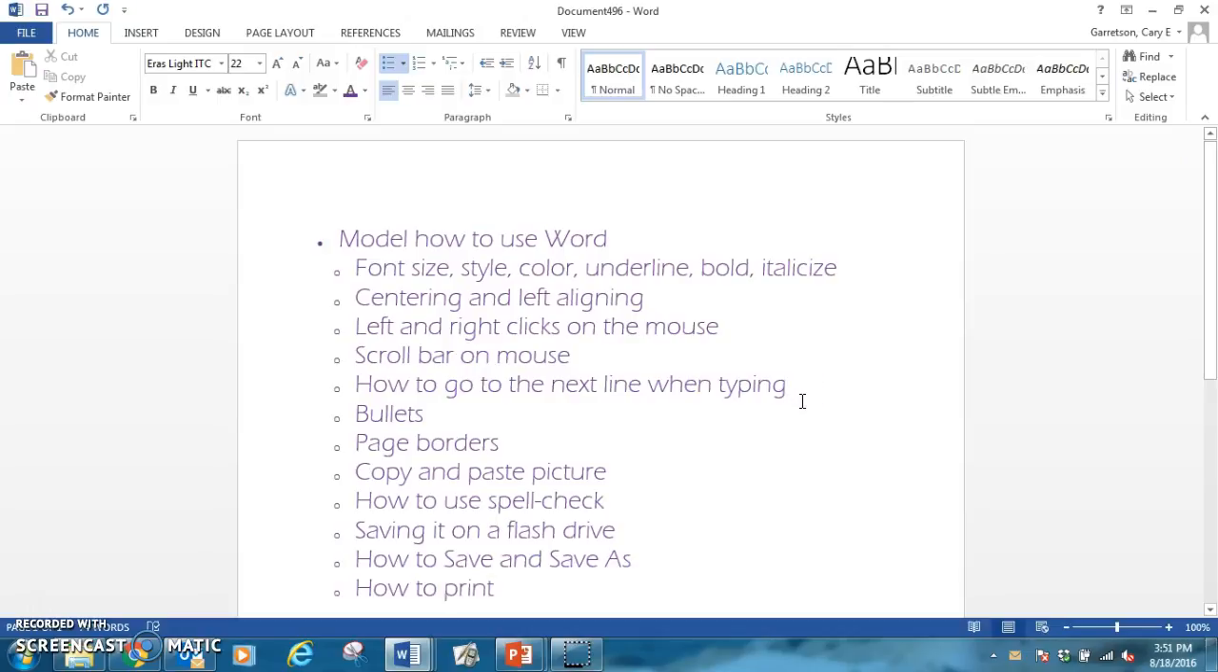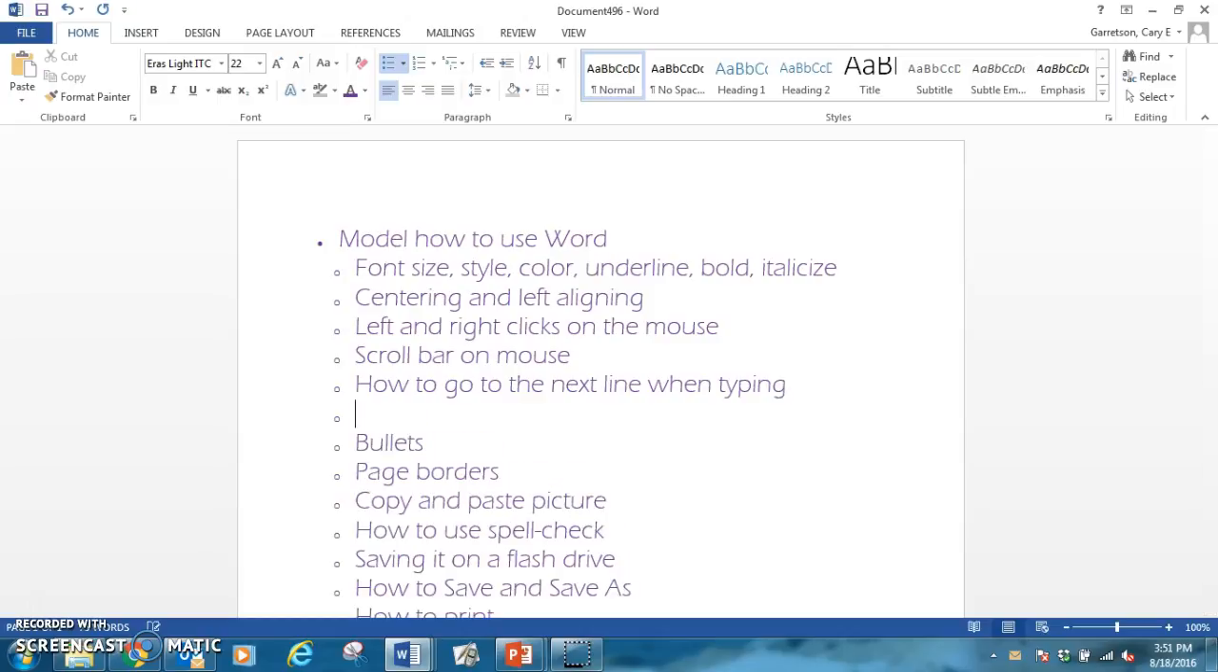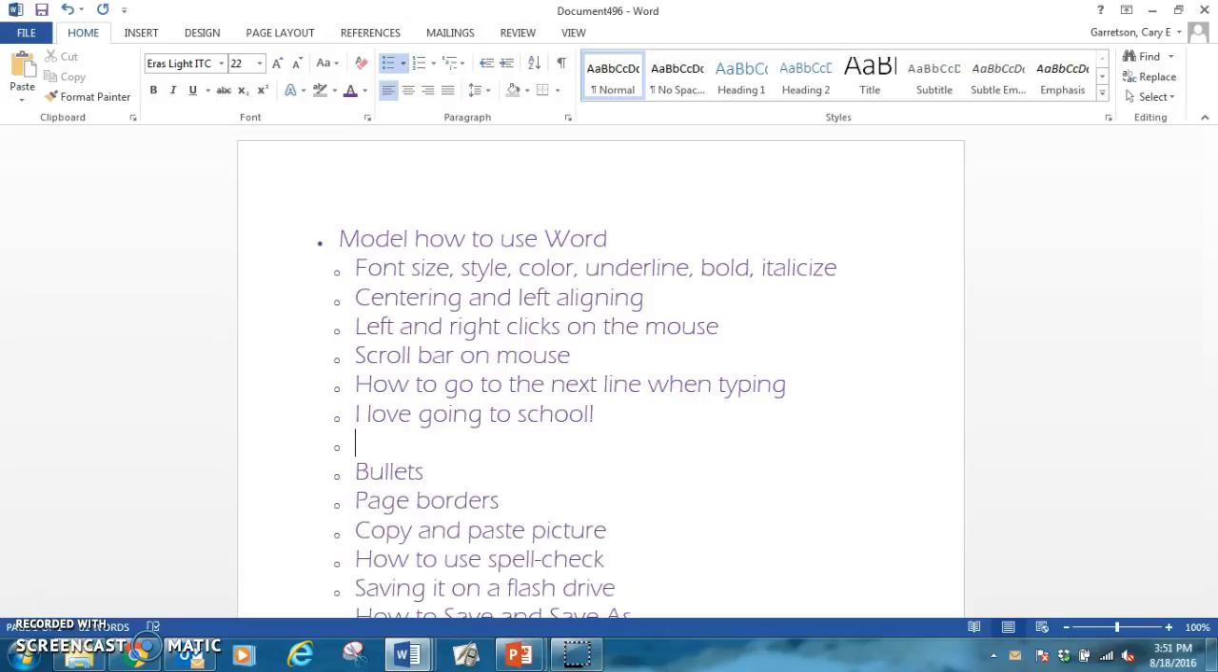So when you're typing, how do you actually get to the next line? Well, easy. Let's say you're typing away, you want to go to the next line, you're just going to hit the Enter key that is on the right side of your keyboard. So, and I'm done. I'm ready to go down to the next line. I hit enter.